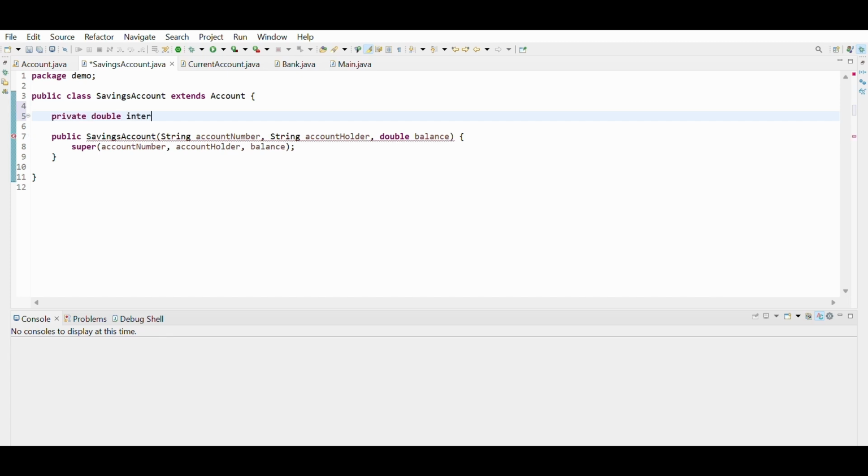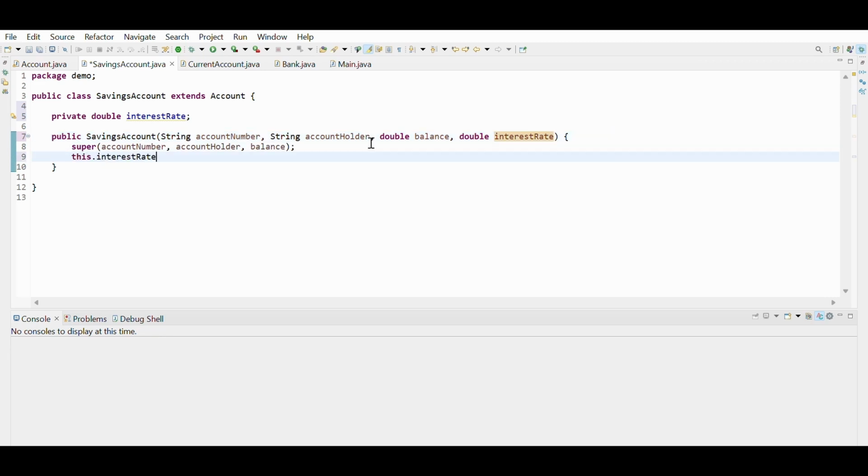interest rate. So interest rate also I need to add, double interest rate, and this interest rate value I will save: this.interestRate equal to interestRate. The rest of the values it will save in the account class. Not account class, I mean it already has those properties inherited. So this is done.